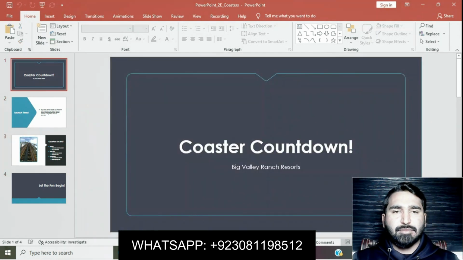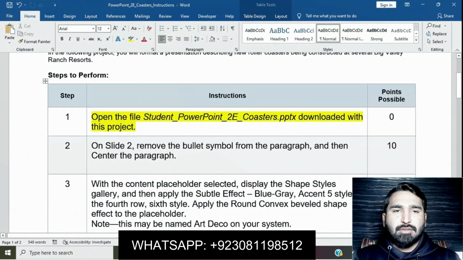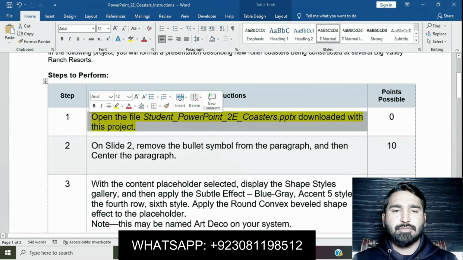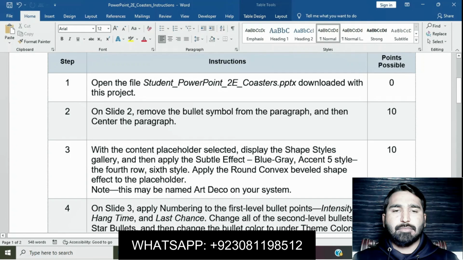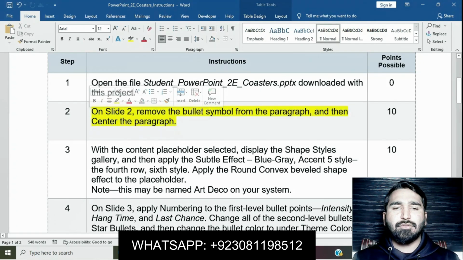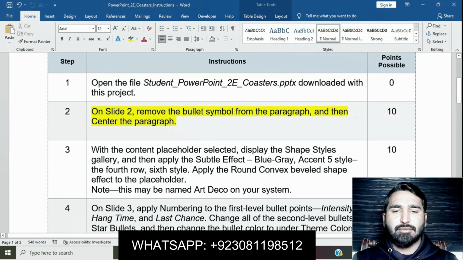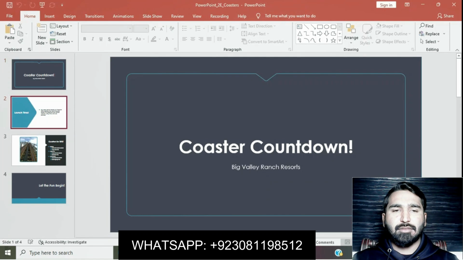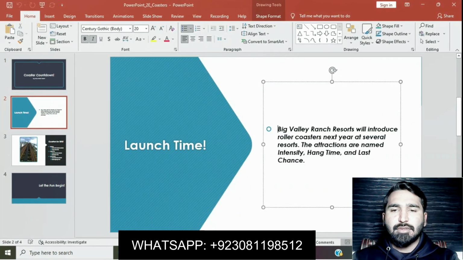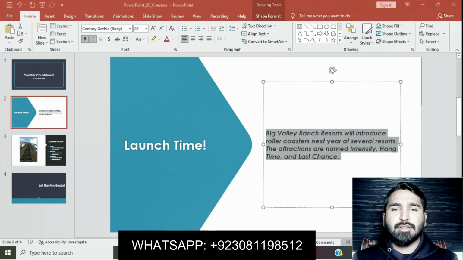Okay, and now moving on to question number 2. On slide 2, remove the bullet symbol from the paragraph and then center the paragraph. Okay, moving on to the PowerPoint file, click on slide 2, select this paragraph, remove the bullet, and then center the paragraph.